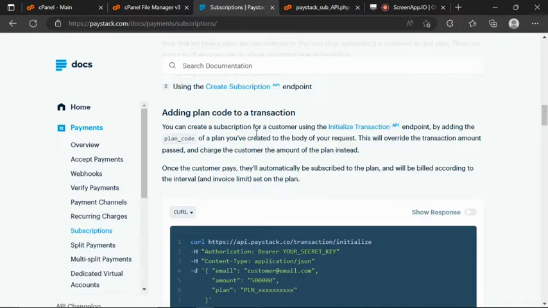Now you can create a subscription for a customer using the initialize transaction API endpoint. This is the one that I would like to use, so that for a customer that is coming for the first time, you can actually use the customer's card details to initialize a transaction by adding the plan code of the plan you have created to the body of your request. This will override the transaction amount passed and charge the customer the amount of the plan instead. Once the customer pays, they will automatically be subscribed to the plan and will be billed according to the interval and the invoice limit set on the plan.